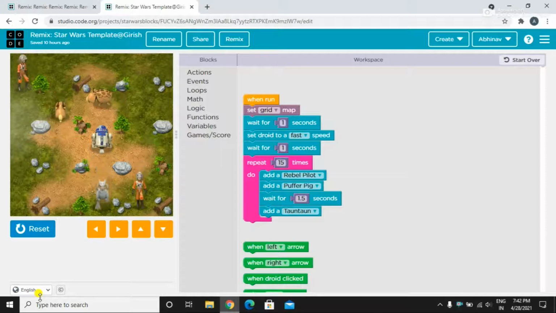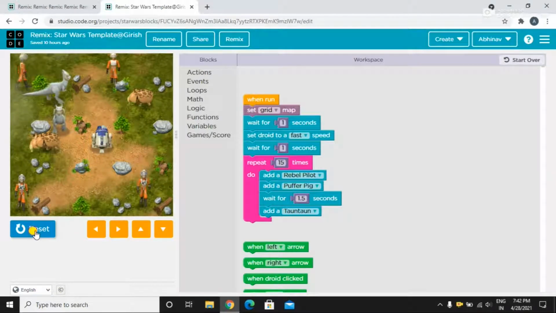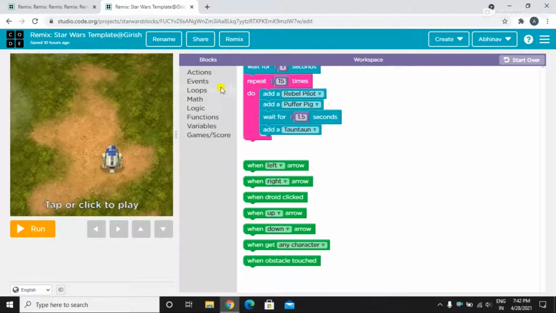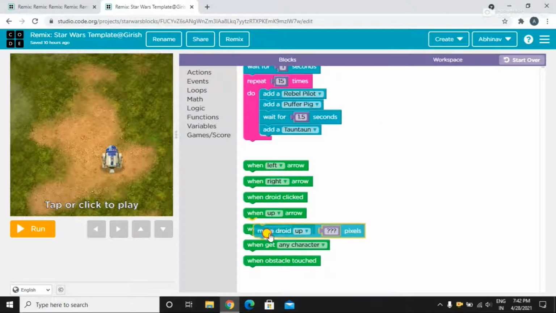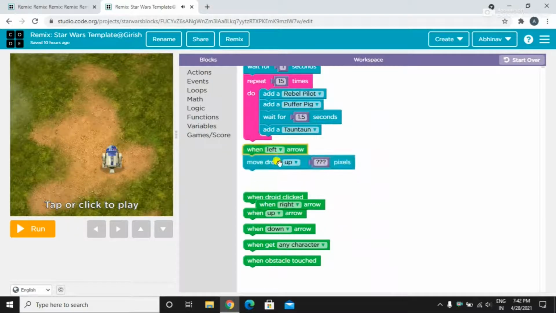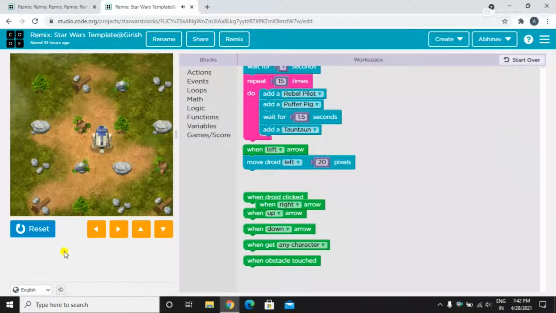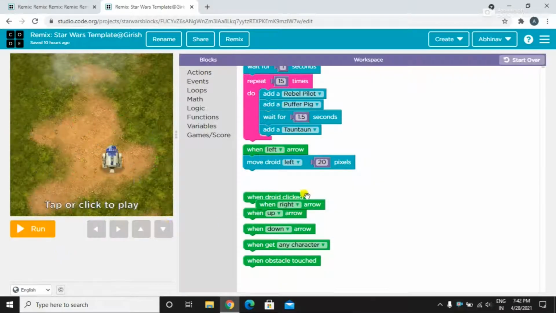Now I'm pressing the arrow keys, but it isn't moving. What I'm going to do is, when left arrow is clicked, I'll go to the actions and take move droid left by 20 pixels or 15, whatever you want. Let me check this, and yes, the left key is working completely. Now I have to code this for the rest: right, up, down. Let's do it.